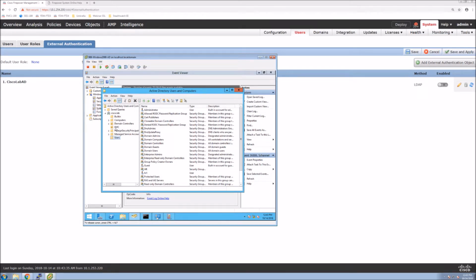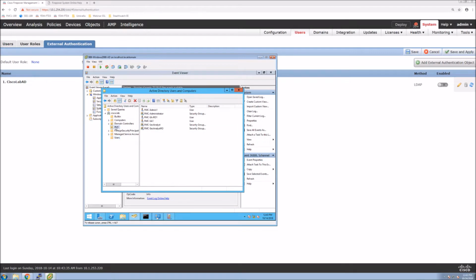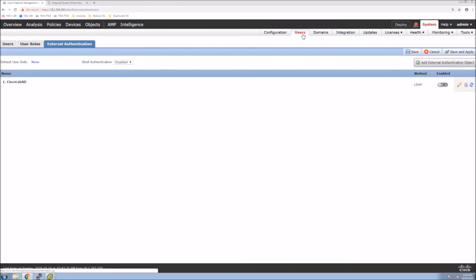In Active Directory, we're going to create a couple of groups, and we're going to use that to authorize access to Firepower Management Center. So you can see we've got an admin user assigned to an admin group. We've got a security analyst that's assigned to a security analyst group. And then ultimately we have a read-only account as well. So that's all we have to do in Active Directory. We create the users, we assign them to the appropriate groups, and we're golden here.